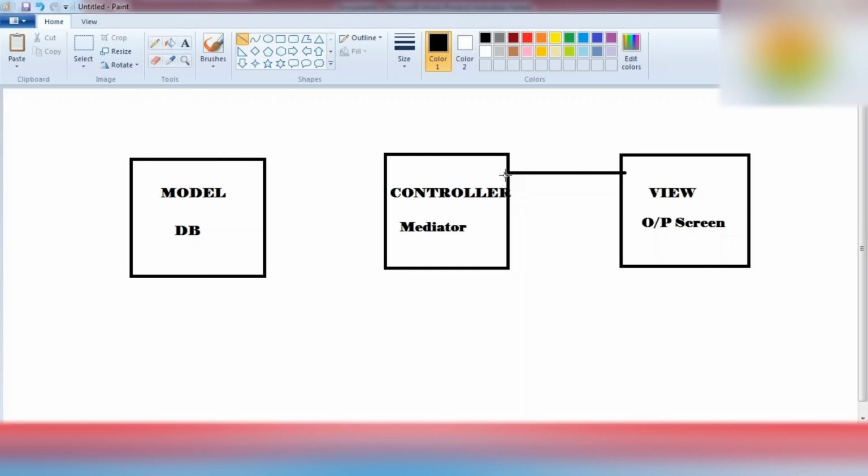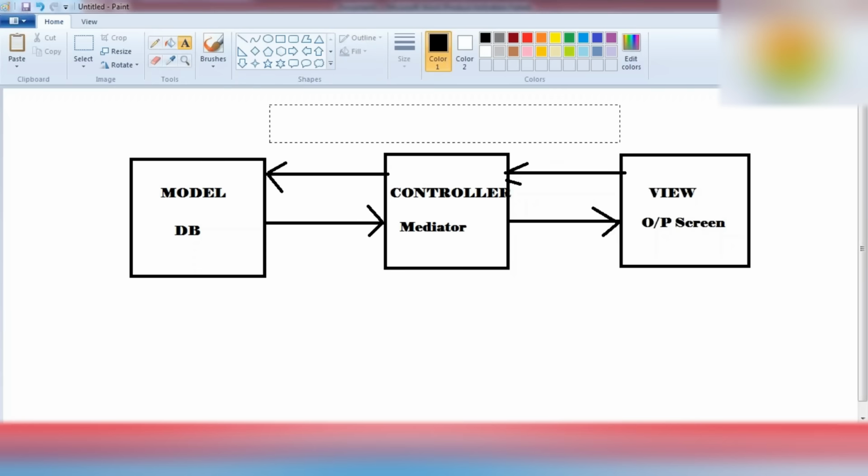So the same thing happens here. Request will come to the controller from the view, and the controller will process it to the model, and the model will respond back to the controller, and the controller will manipulate the data and then send it back to the view. This is how the MVC architecture will work.